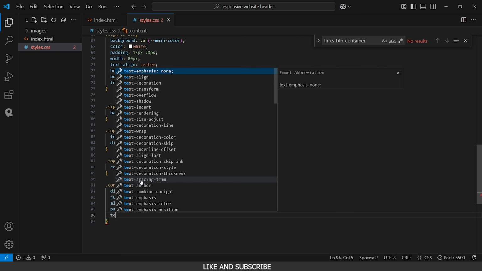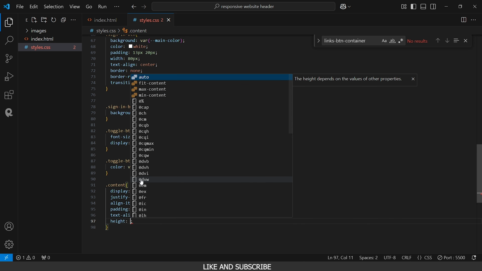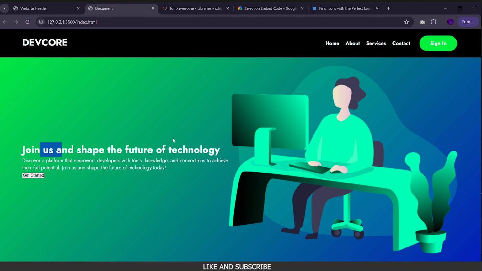Next, we're going to need text align. It's going to be start, to set every text to the left side of our website, and we're going to use calc for the height, and in here we're going to set it to 100% minus 80px. Let's see what our content looks like. As you can see, it's beginning to look nice.